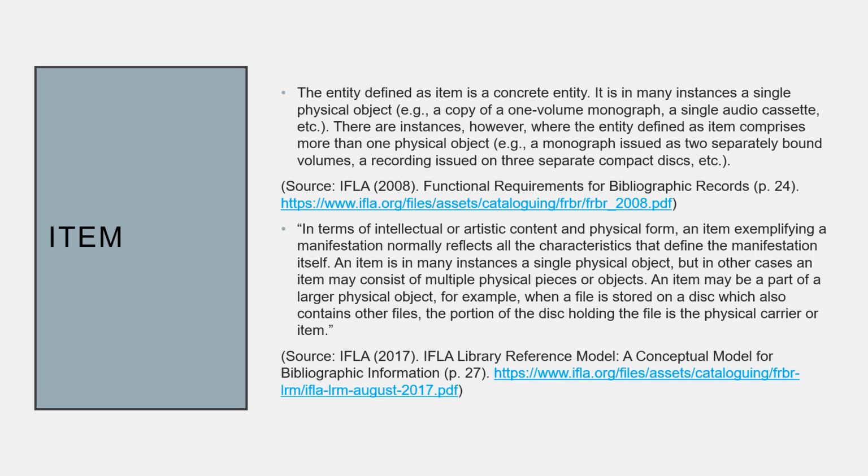Then in 2017, they defined item in terms of intellectual or artistic content and physical form. An item exemplifying a manifestation normally reflects all the characteristics that define the manifestation itself. An item is in many instances a single physical object, but in other cases an item may consist of multiple physical pieces or objects. An item may be a part of a larger physical object, for example, when a file is stored on a disk, which also contains other files. The portion of the disk holding the file is a physical carrier or item. And notice again, they're bringing some RDA terminology into that more current definition.